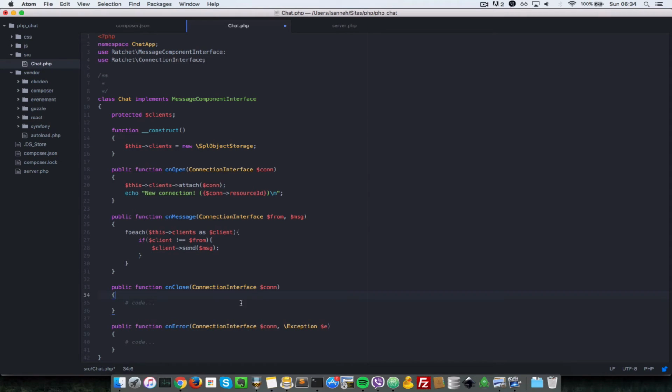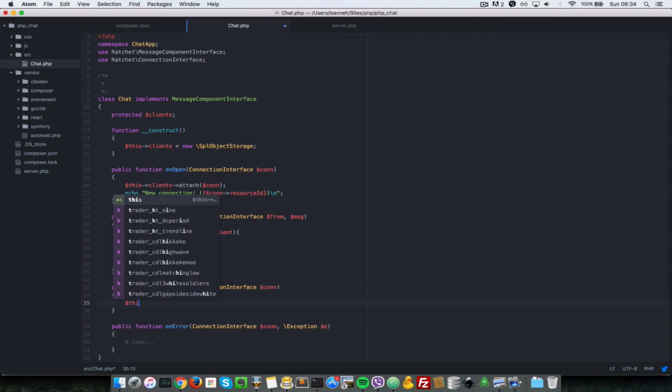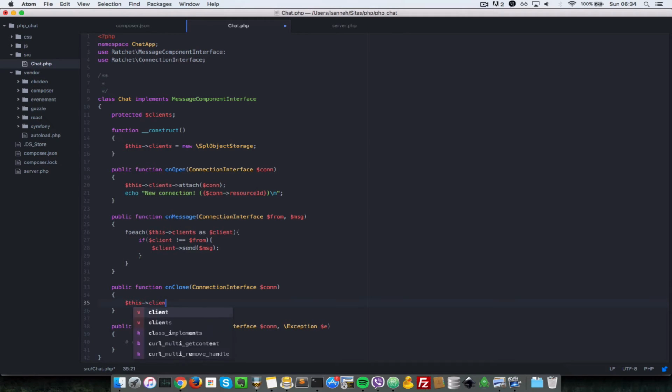Next, let's implement the onClose function here. Basically, anytime a client disconnects, this function will be called with that client's connection. So all we need to do is say this clients. Remember, that's the list of clients. We add clients to that list by using attach, but we remove clients from that list by using detach. What we want to detach is that current connection, which is stored in con.